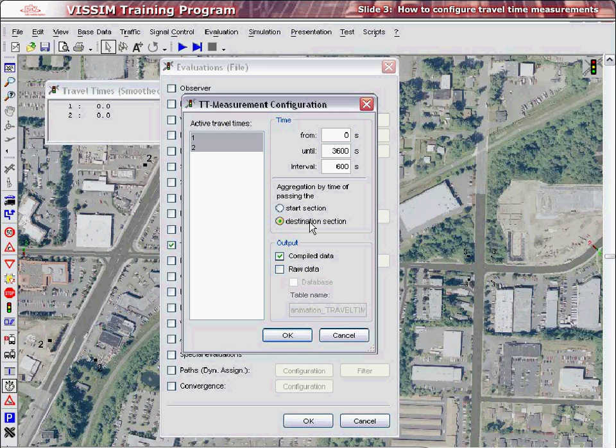Travel times can be output to a file as compiled data according to the setting in this window, or as raw data, which lists every completed travel time measurement in the chronological order. You can also select to direct the output to a database with a specified table name.